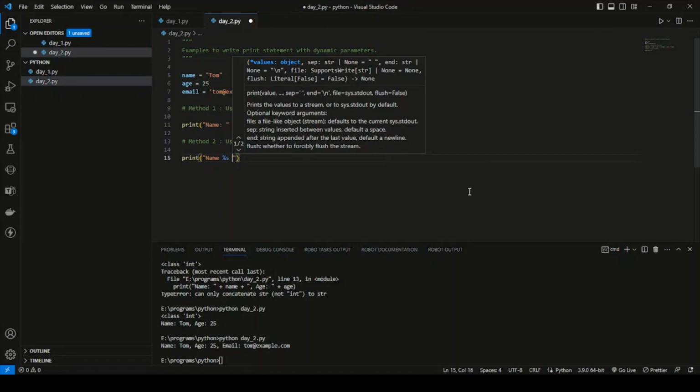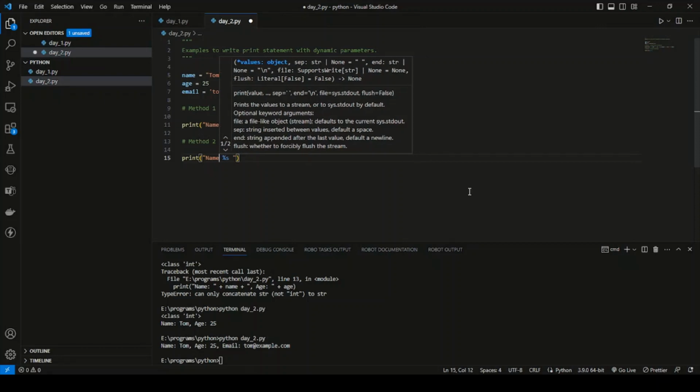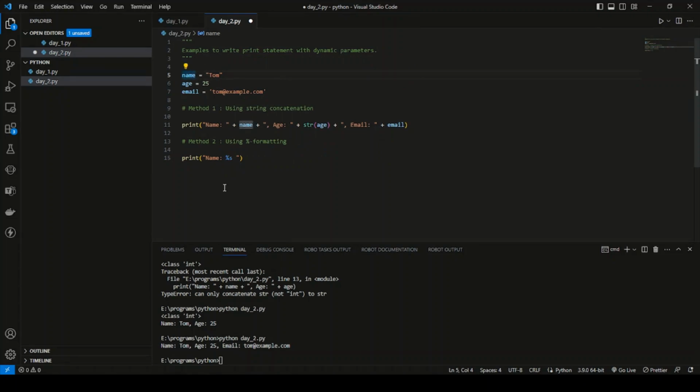We have percent d, which we use for the integer. We have a few others also. We have percent f, which we use for floating point, and percent c, which we use for characters, etc. We have several other specifiers available in Python. So I will use percent s for name, because I'm going to use this name variable as a string type for this dynamic formatting.